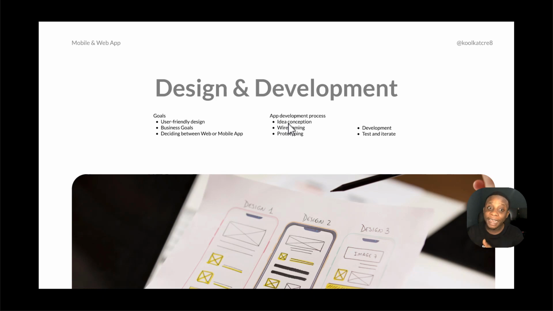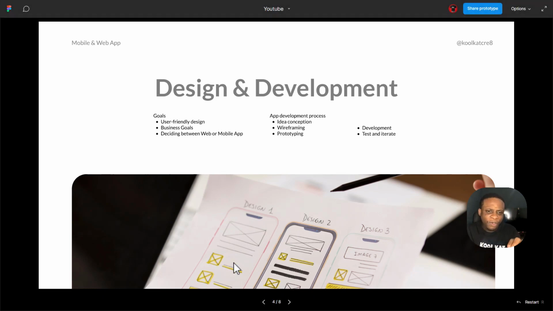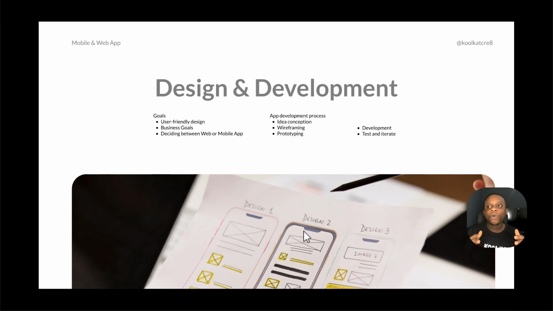So they go through first idea conception. You do some rough sketch of how the app would look. Then you create wireframes. Wireframes are more like what you are seeing down here, the structure of the design. Then a prototype. A prototype is a clickable format of the app.